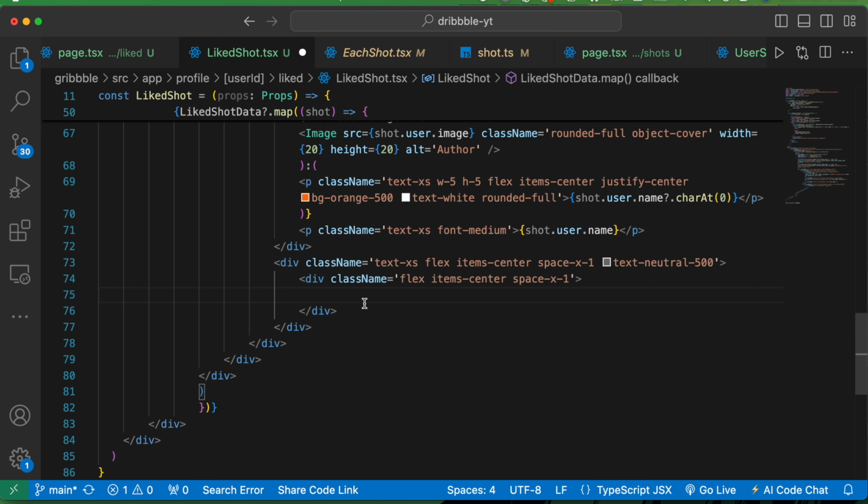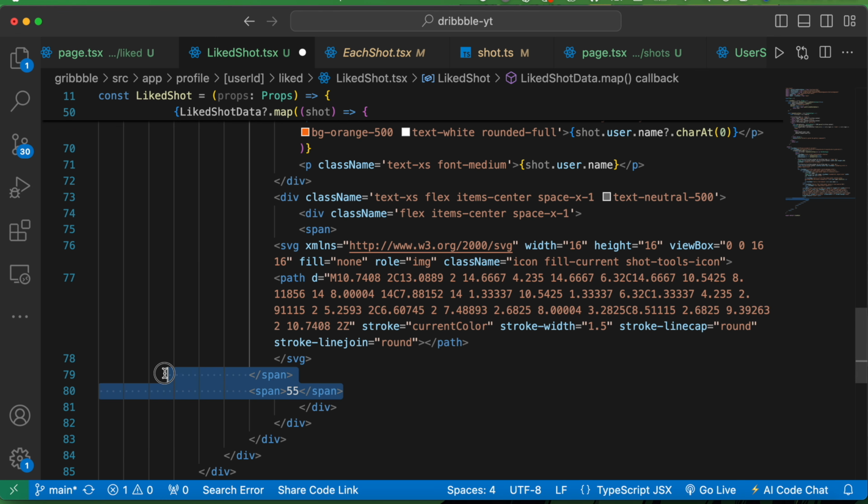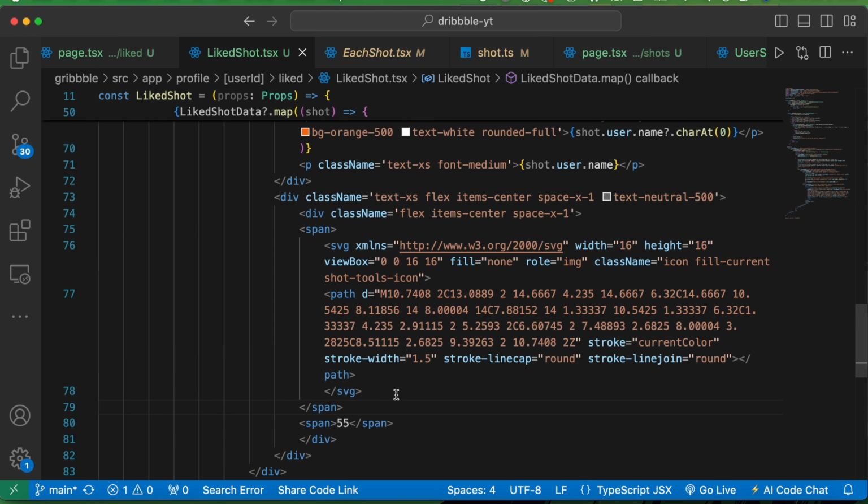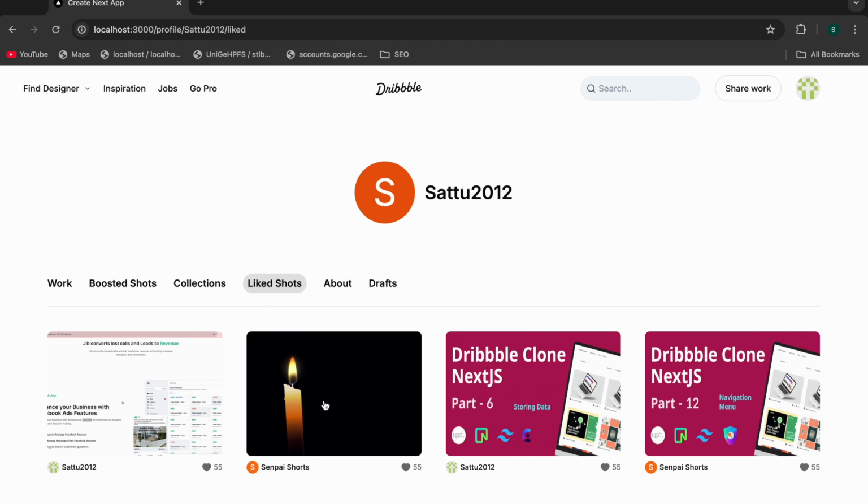And then inside this we can add the number of likes. So I'm going to go to my GitHub and copy the span and that copy some code, because we are going to use SVG here and the like is 55. So this is going to look like this.